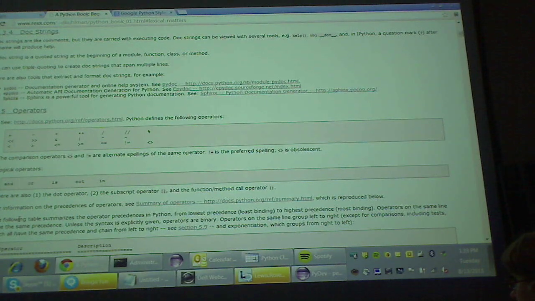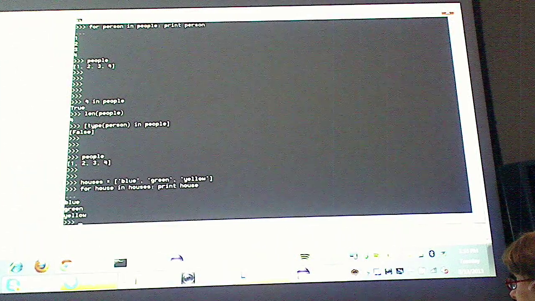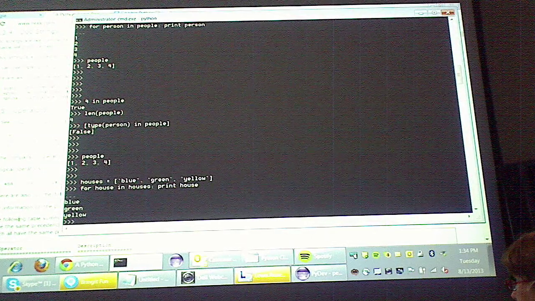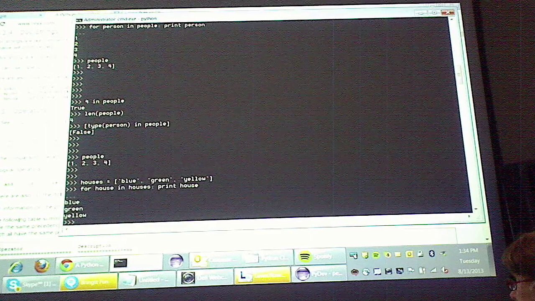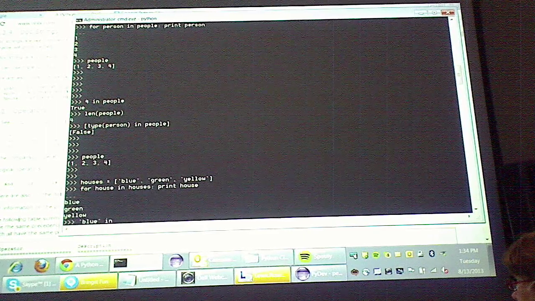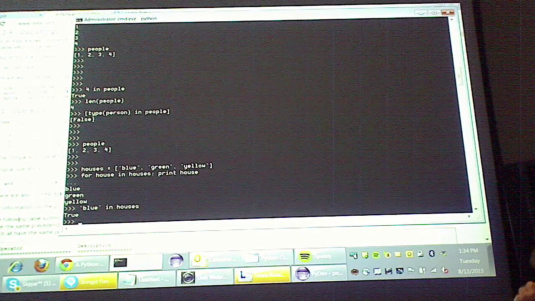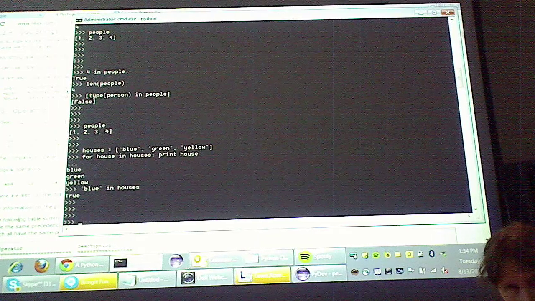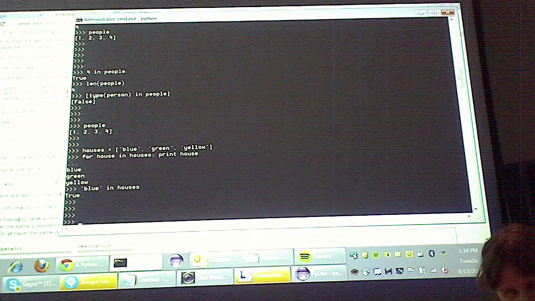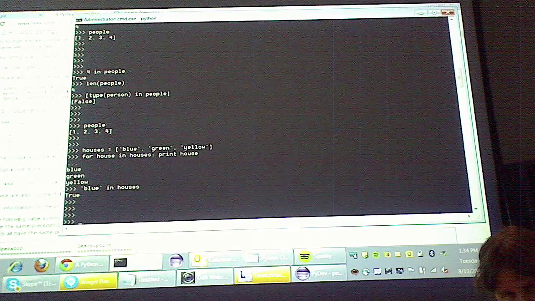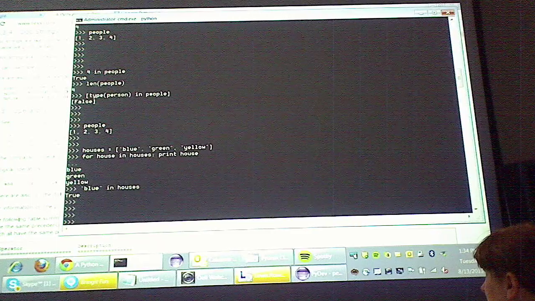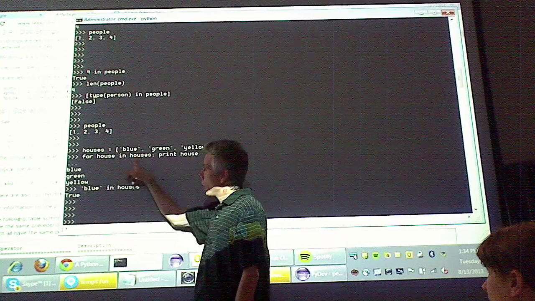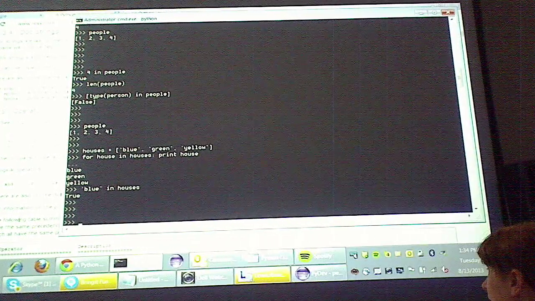So in that last example that you just had, that was doing more than just a Boolean comparison. It's assigning something to house. Is that the in that did that, or the for that did that? The for did that. For is an iterator, and I'm iterating across this list. Man, I jumped way too far ahead by doing this.